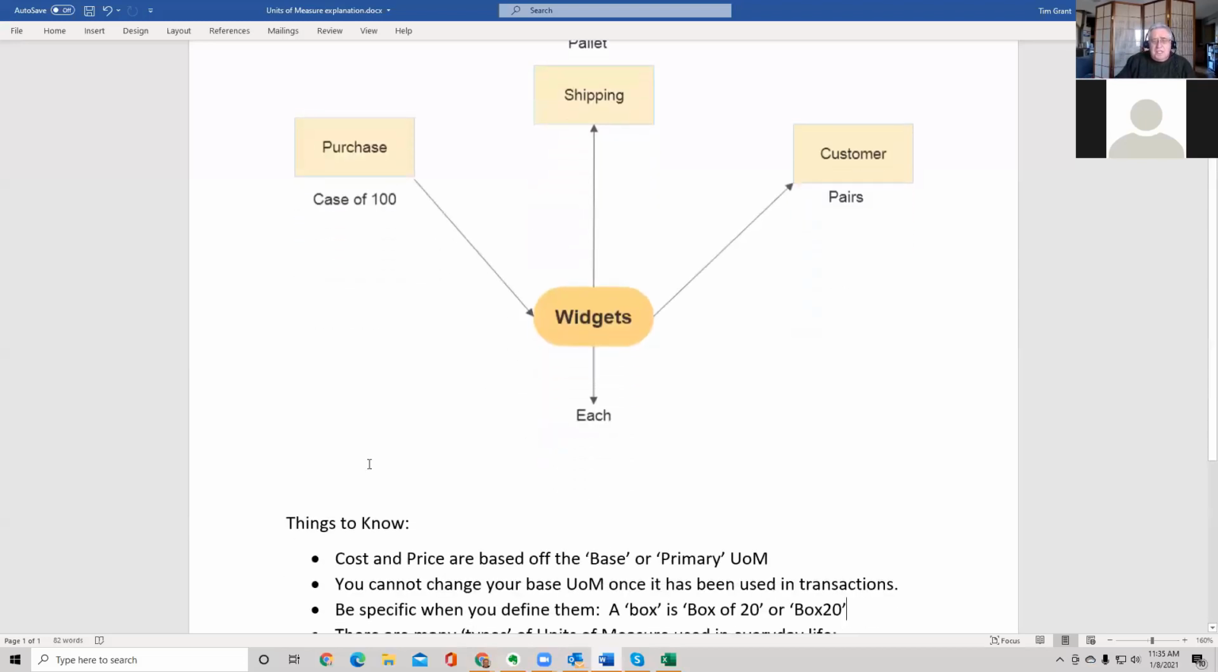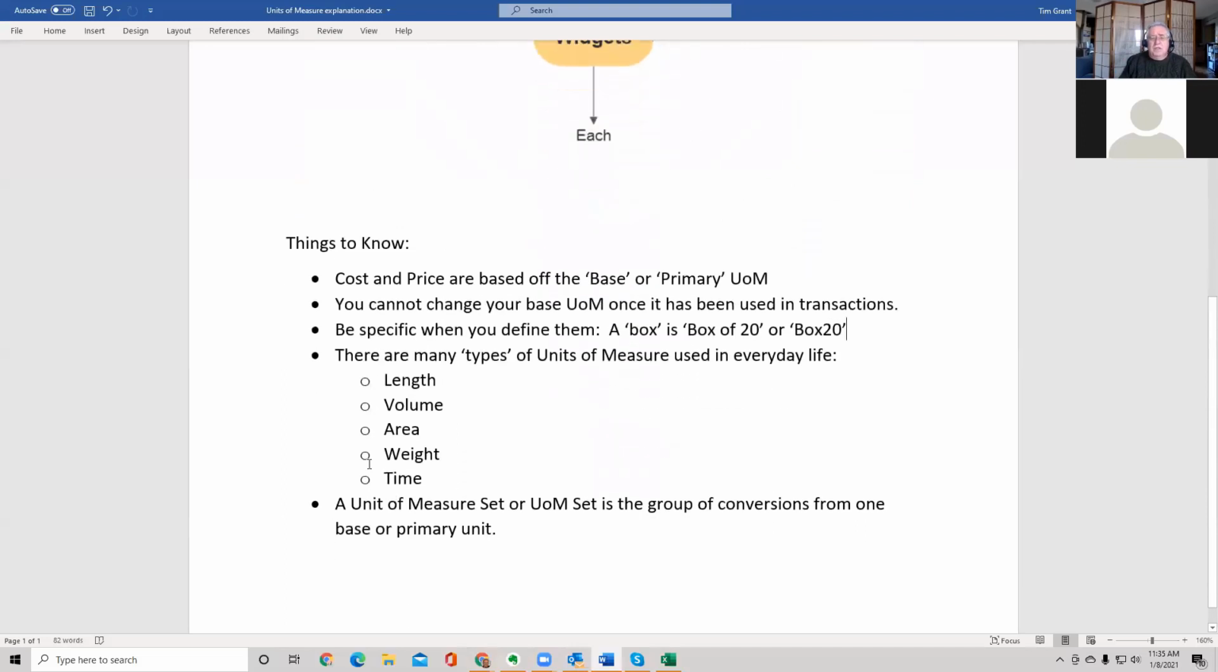Now, there are a few things that you want to know about units of measure before you go and set them up. Your cost and your price, cost being from our suppliers and price being to our customers, are based off the primary or base unit. So you might have a markup or a margin from your price to your customer based on your cost. You cannot, or at least should not, change your base unit of measure once it's been used in transactions.